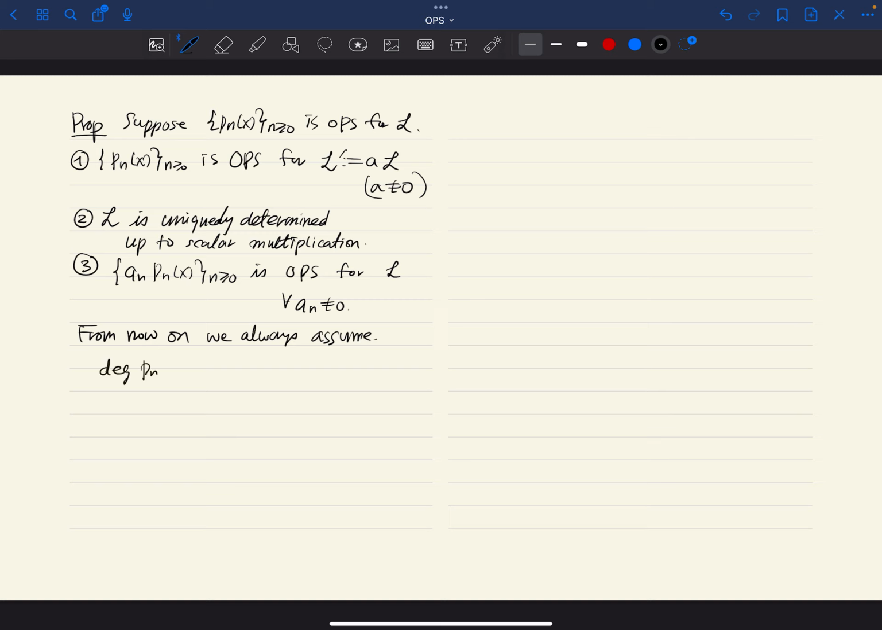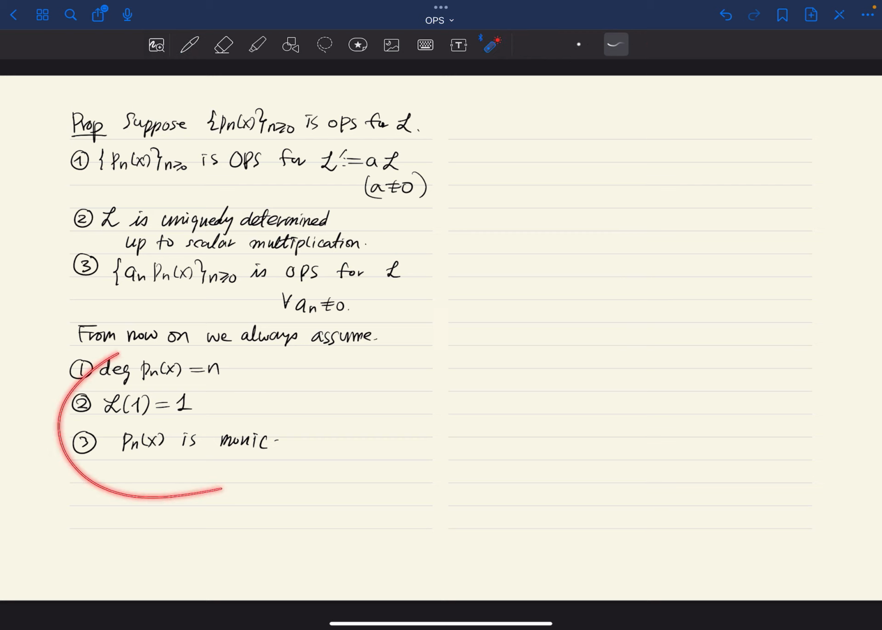The degree of Pn is always n. This is always assumed unless I say otherwise. Also, the linear functional applied to 1 will always be assumed to be 1, because otherwise we can multiply to make it so. And also, Pn(x) is monic. We will only consider monic OPS because we can do that, and that's the most natural in the combinatorial study of orthogonal polynomials. Okay, so these three will always be assumed.